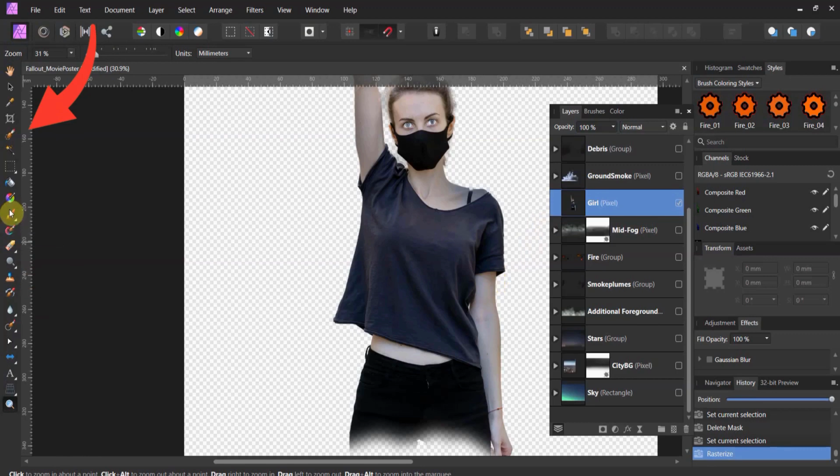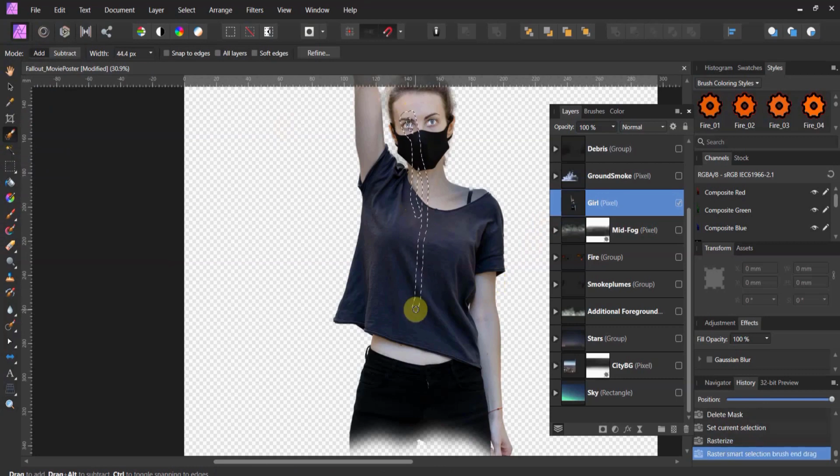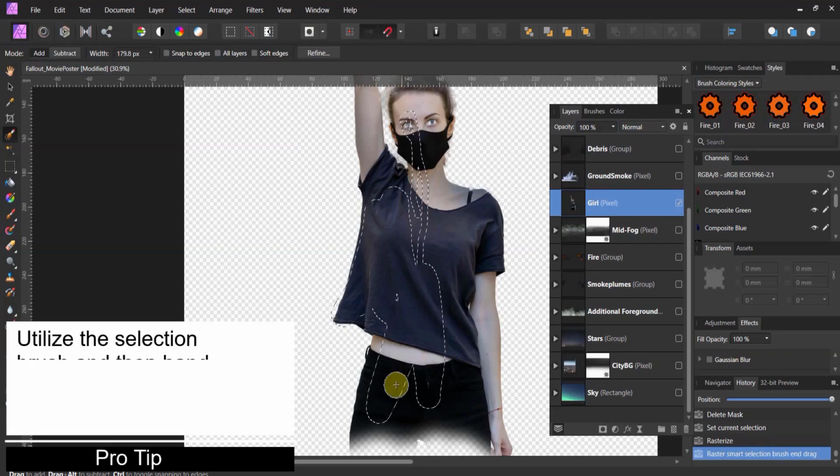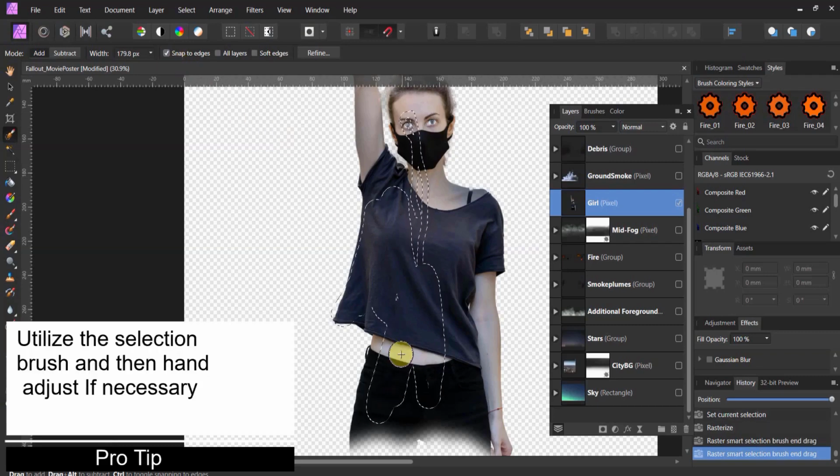All right, let's do this. Come in with the selection brush, go to add, bring it up, and let's grab the selection brush. Okay, now, why is that not working? Well, we need snap to edges on, folks.